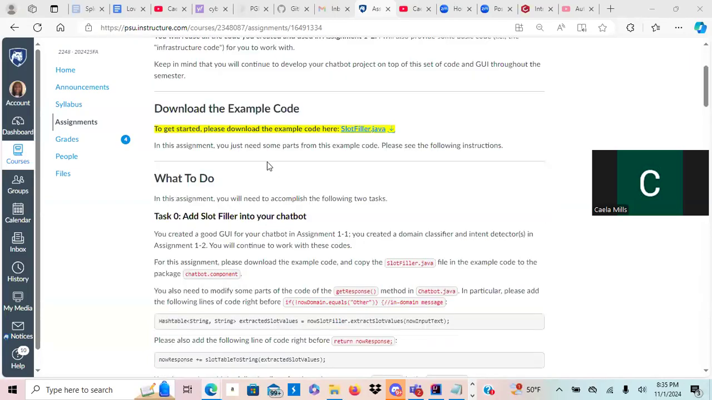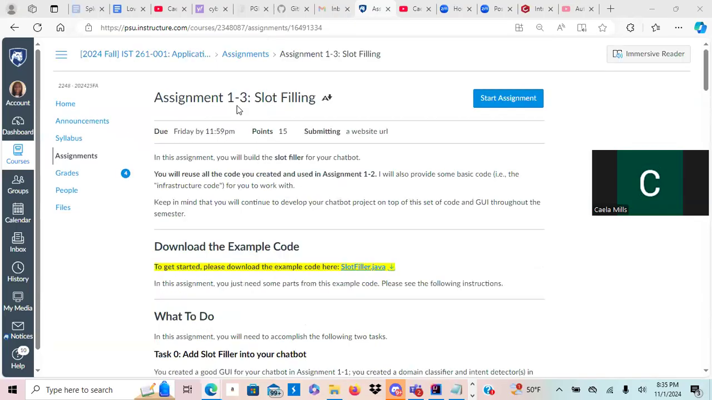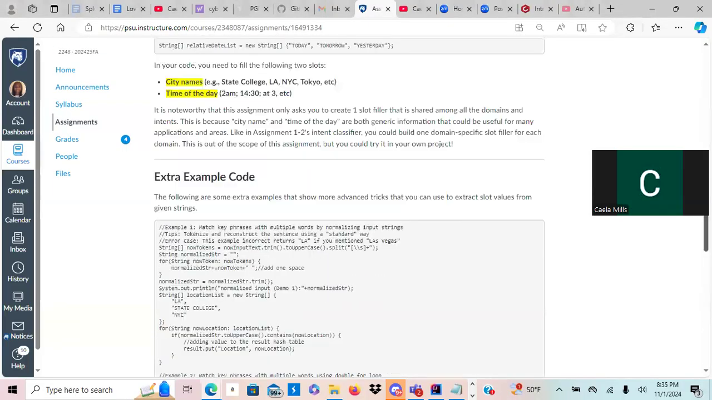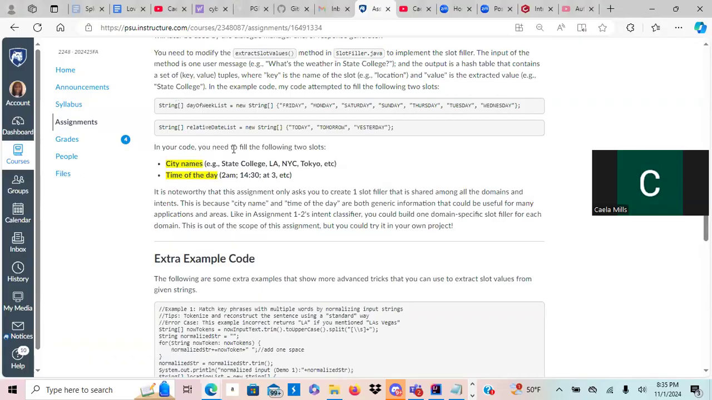Okay. This is the 1-3 slot filling assignment. And so, as per the instructions, in your code, you need to fill the following 2 slots: city names, example given, State College, LA, NYC, Tokyo, etc. And time of day, example given, 2 a.m., 14:30, at 3, etc.